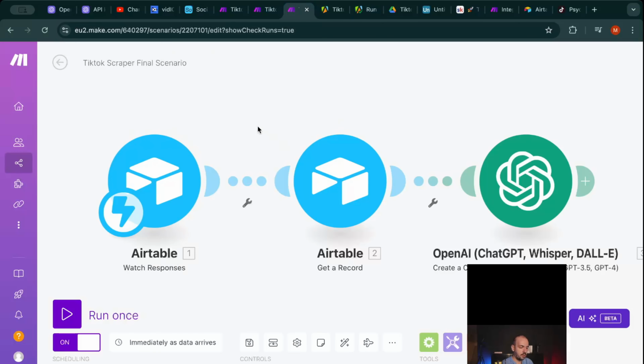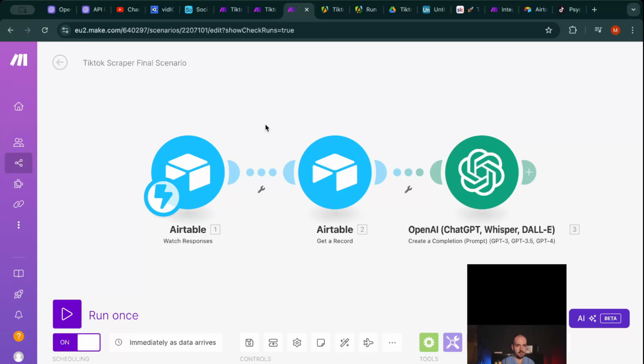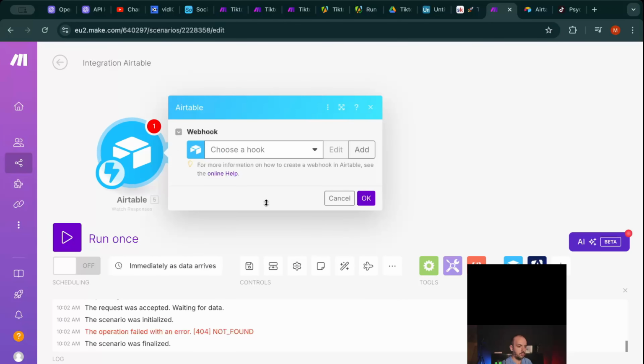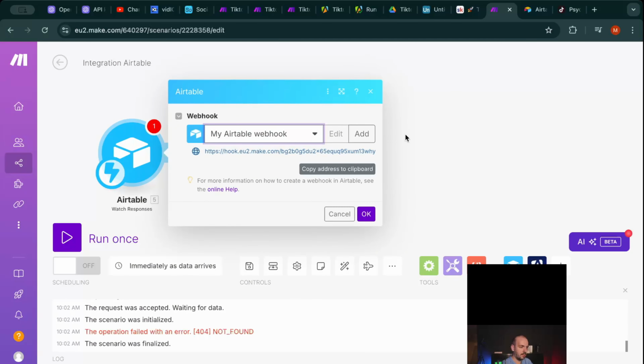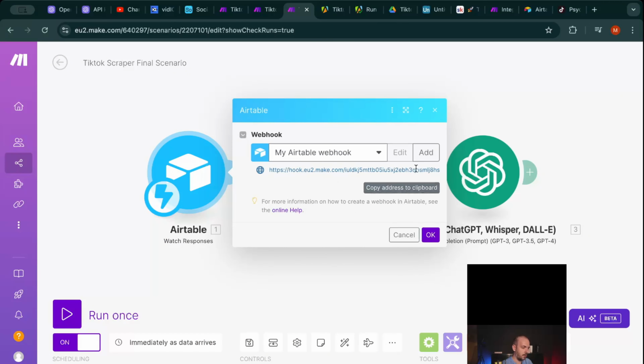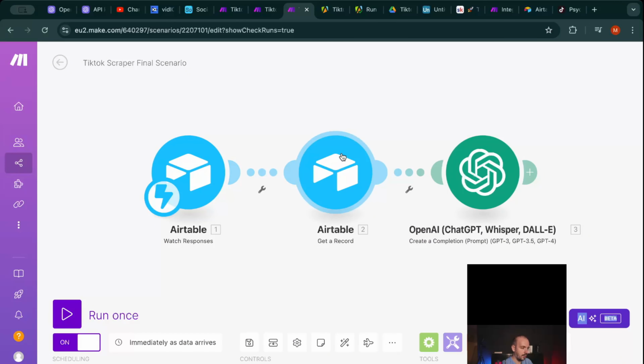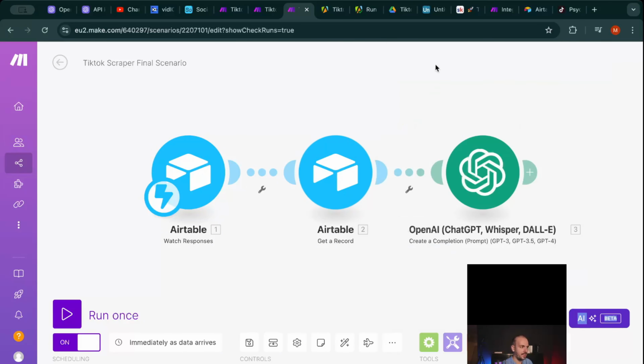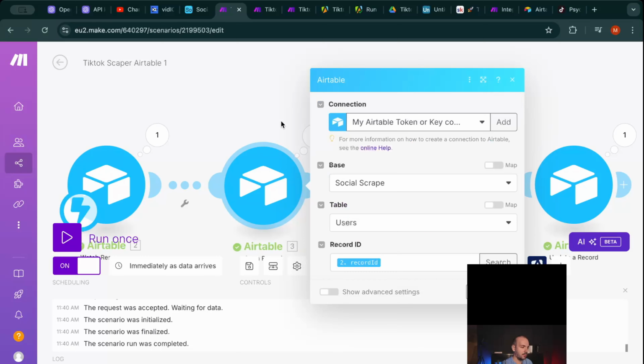So this is our final make.com scenario. What are we going to do here? We will add an Airtable module, and it's again watch responses, and choose a hook, my Airtable hook. This will be your hook. In my scenario, this is my hook here. Nice, okay. And after we will add get a record, and we will choose social scrape or your name on base and videos, and we will get record ID, exactly this one.